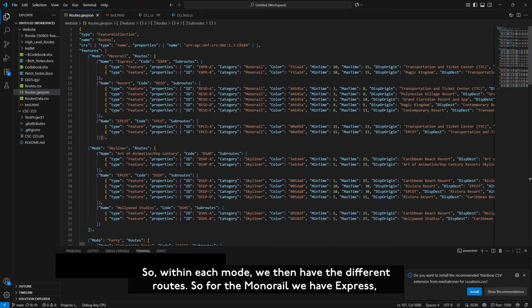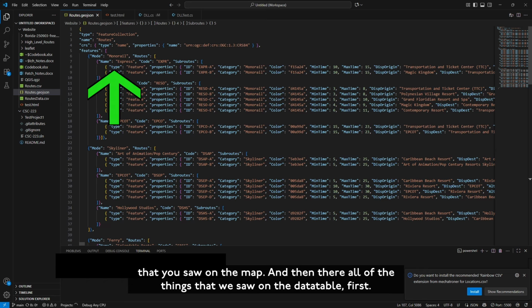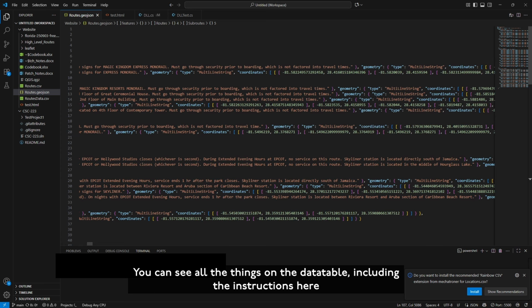So within each mode, we then have the different routes. For the monorail, we have Express, Resort, Epcot. And then within each route, we have the subroutes, which are those layers that you saw on the map. And then there we have all of the things that we saw on the data table first, including the instructions here.